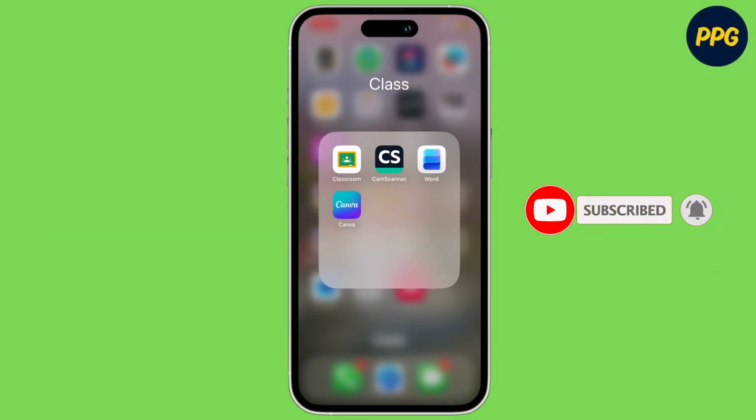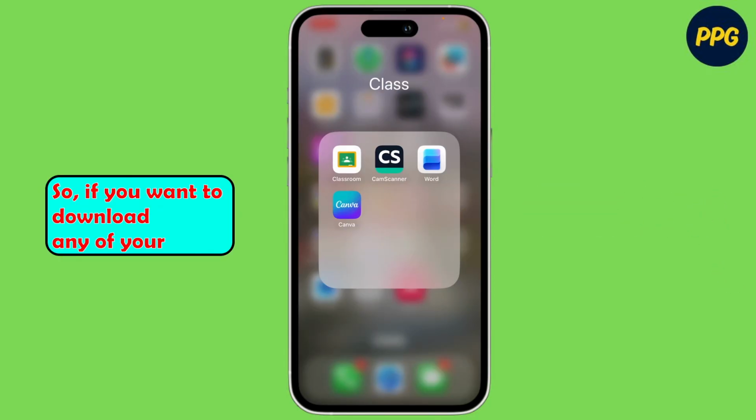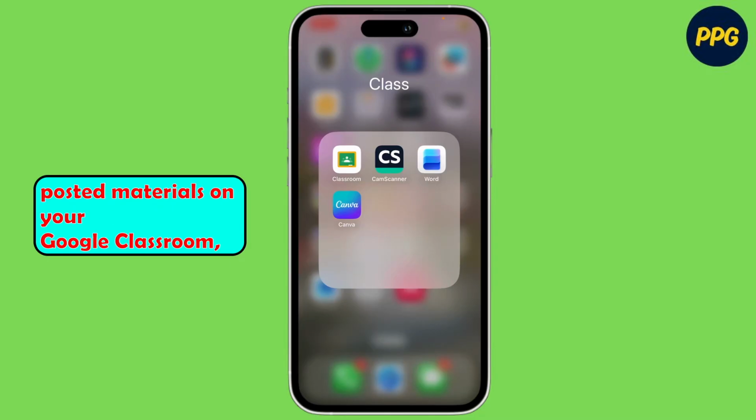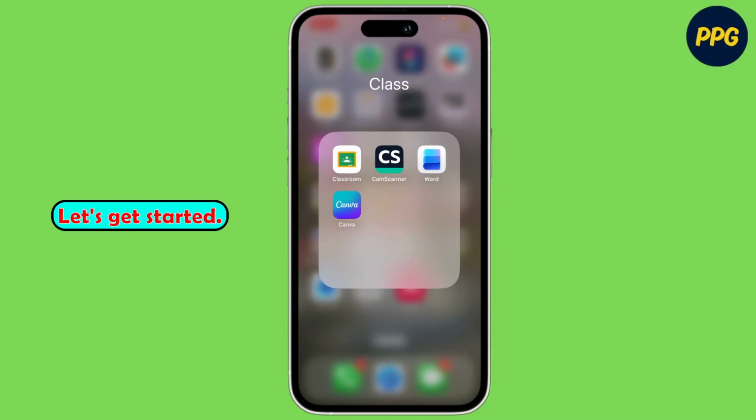So if you want to download any of your posted materials on your Google Classroom, then you're in the right place. Let's get started.